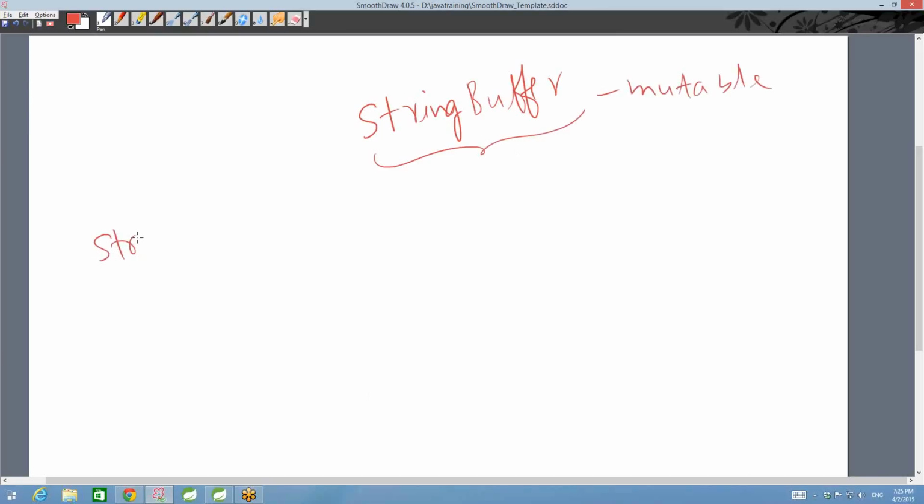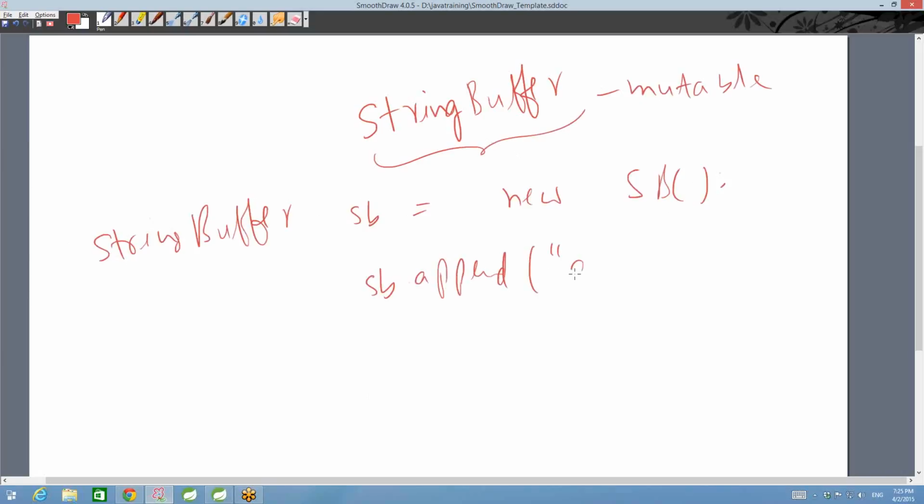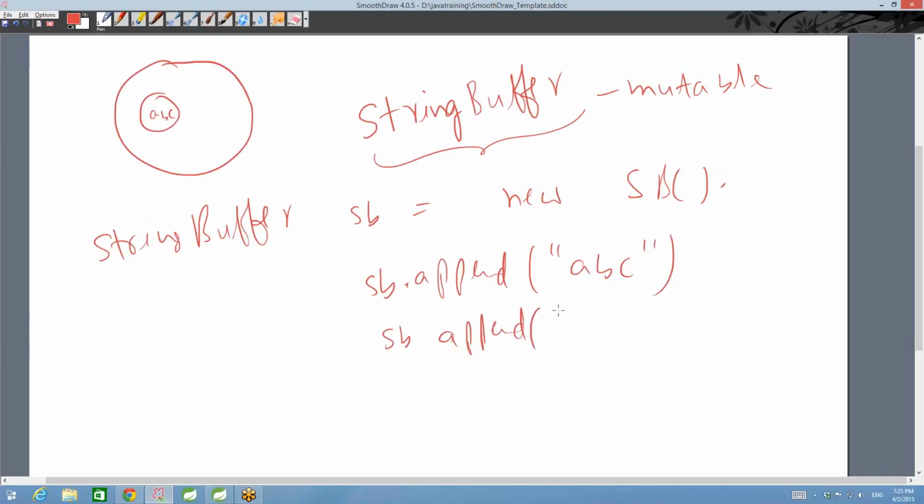See, this is how we typically write the code. StringBuffer sb equals new StringBuffer, and then you can keep appending, sb.append ABC. Now it is not creating a brand new object here in the heap. Initially this got ABC. When you say sb.append DEF, it appended DEF, and now this became ABCDEF.